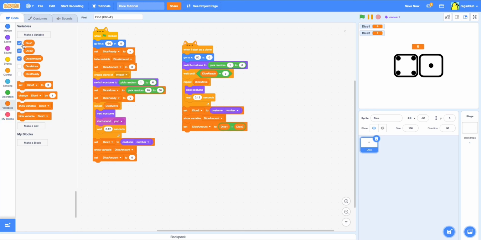Yeah, you can do whatever you want to this game. You can make a board game. You can make so many cool things. But in this particular case, I'm just making dice.